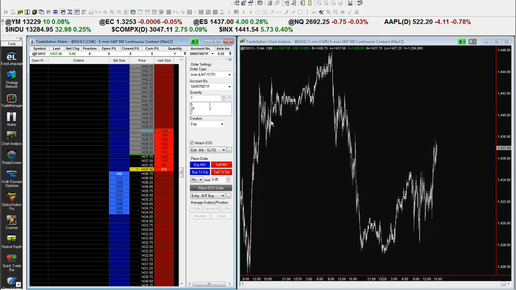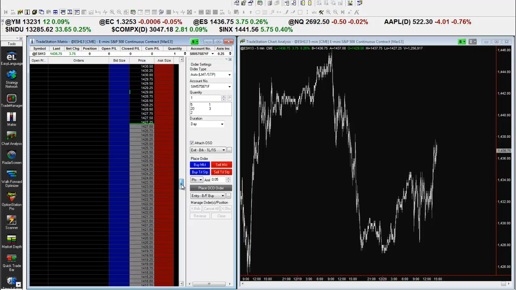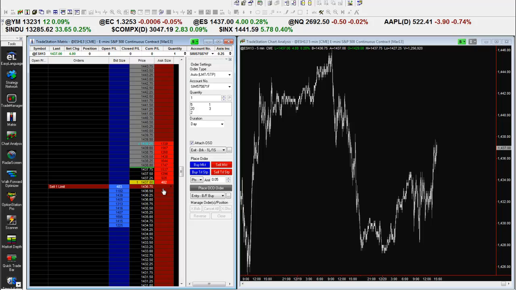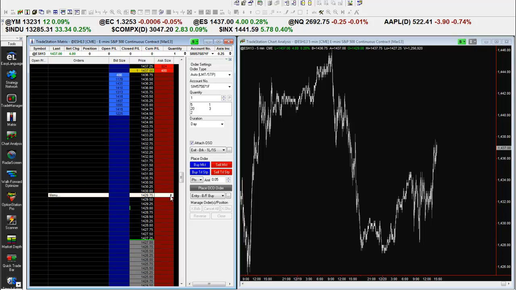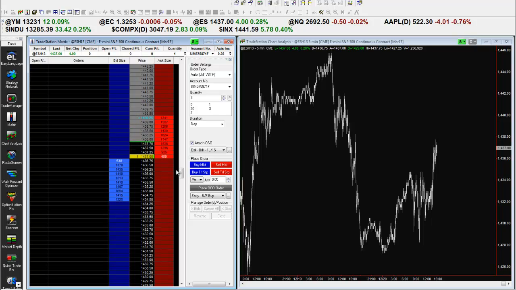Alright, so this is a price ladder. That's all the matrix is, a price ladder. It's going from low to high. If I want to scroll up and down the ladder, I use this right here. You can also use the scroll wheel on your mouse, and that allows you to go up and down the matrix to the different prices.